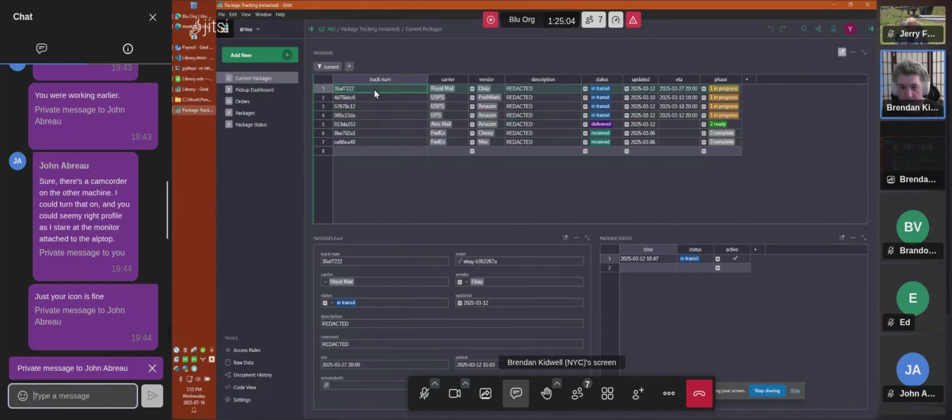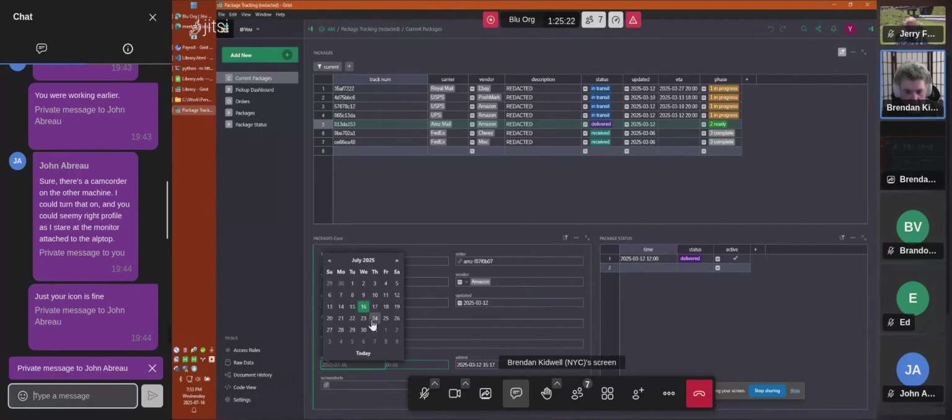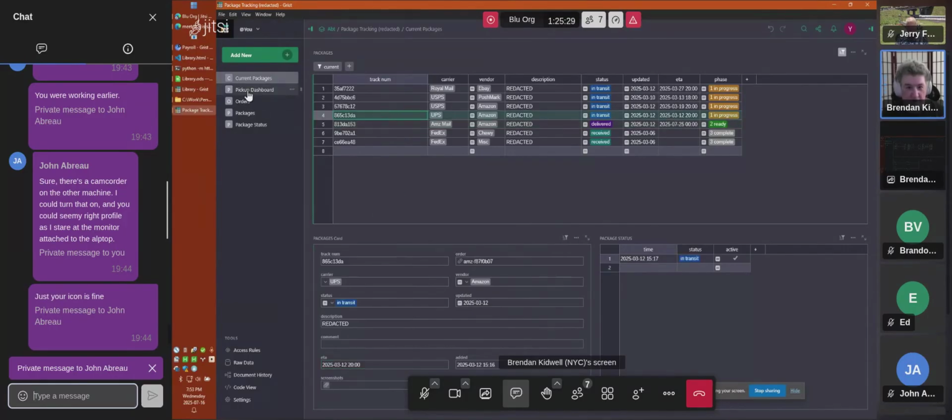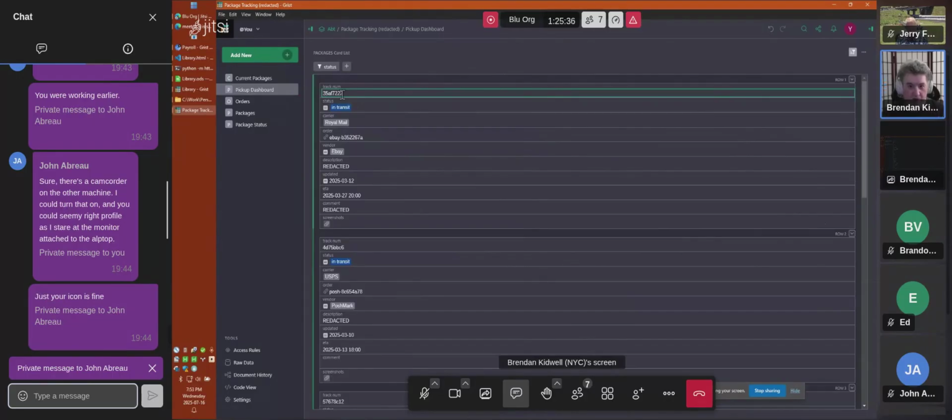But I would go to my current packages list, and everything that isn't done, I would look up that tracking number on the internet and then write in what is the current status. Has it arrived? Has it delivered? Is it still in progress? Is it delayed? And I have an ETA field over here, and I could say that this is due on the 25th or whatever. And then because I installed the server version of it on my personal server, I created a package dashboard.